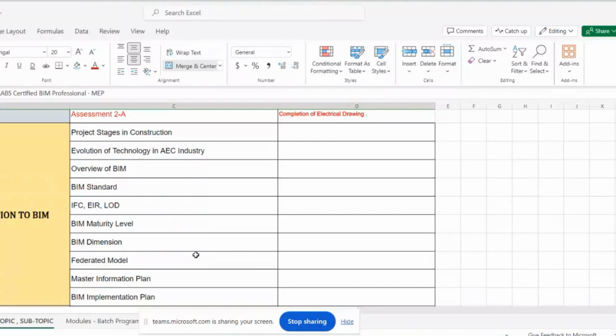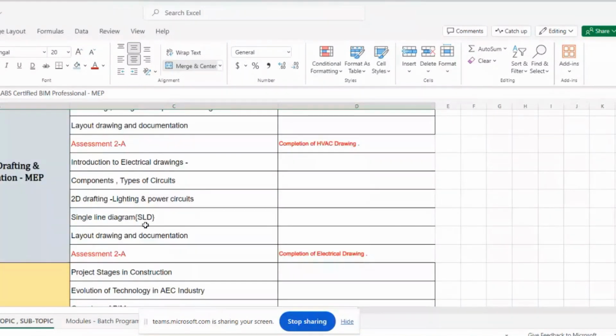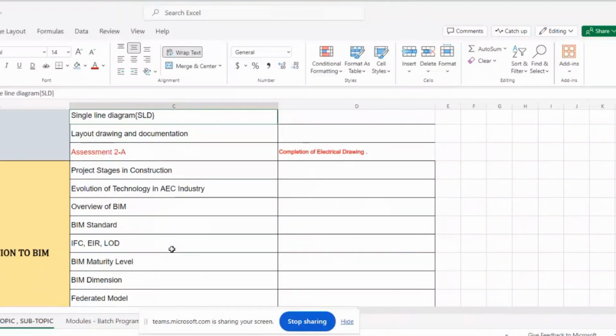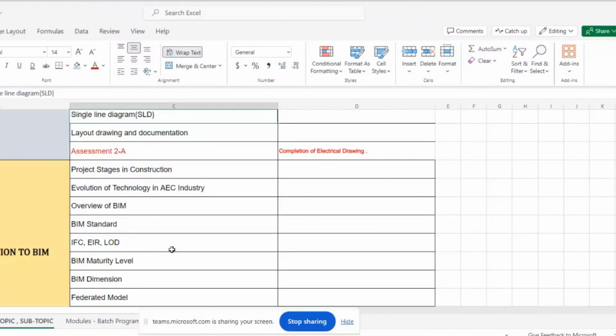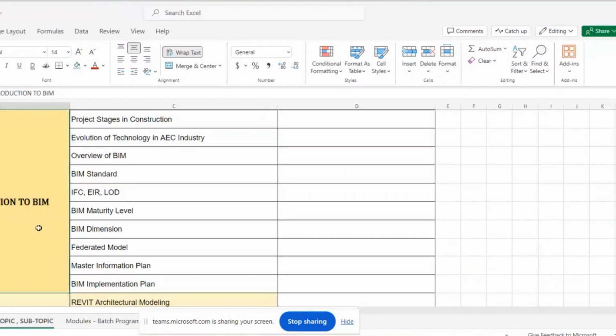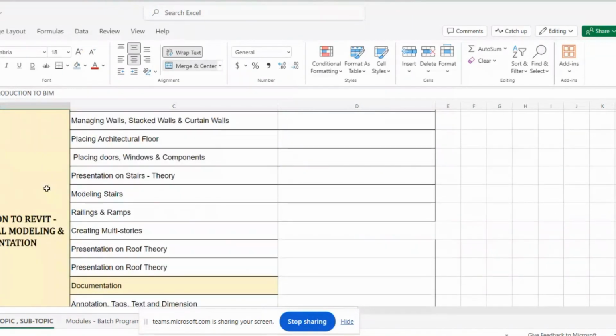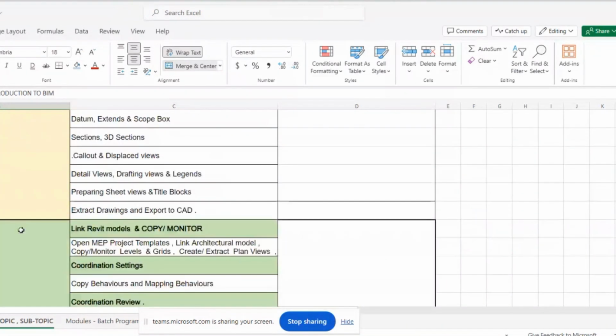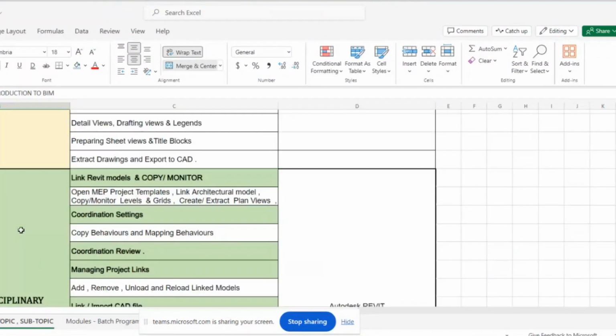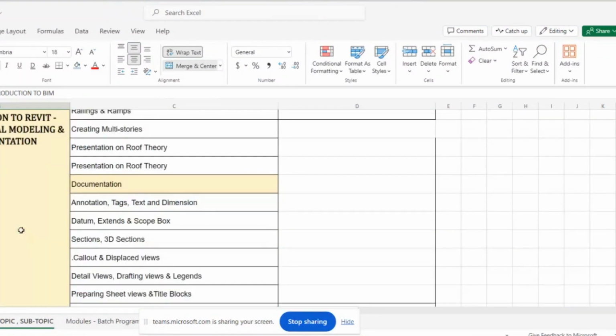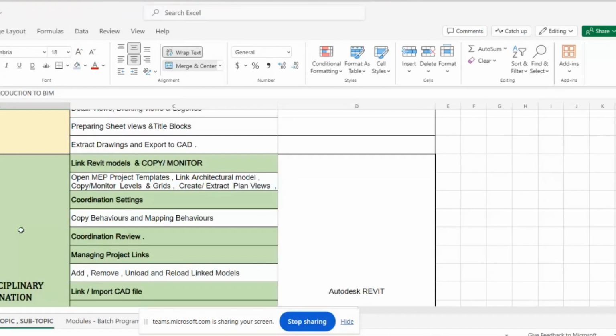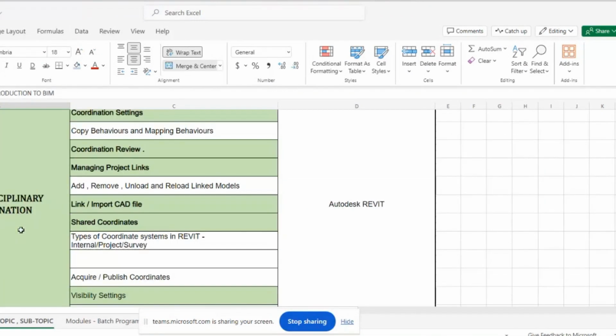Some basic design concepts also will be covered, like single line diagram in electrical and HVAC design. We have an exclusive module for that. That will come soon. Then introduction to BIM is a common module. Krishna has already explained. So here we'll get introduced to the Revit software, and we'll do some architectural modeling, some documentation. These are some of the common, basic things you need to understand before going to the MEP model. And multidisciplinary coordination also Krishna has explained, but still I'll have a word about it.